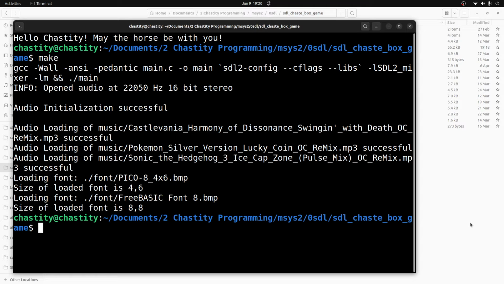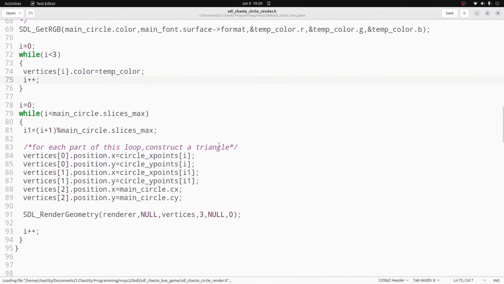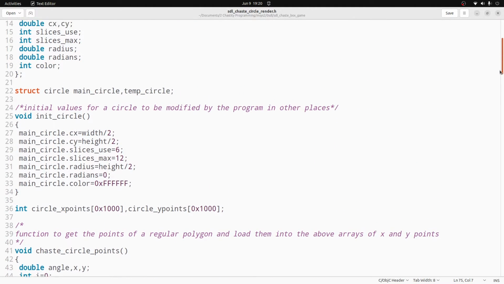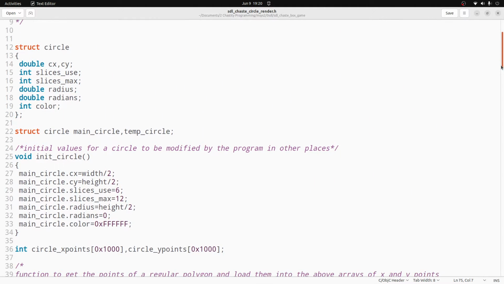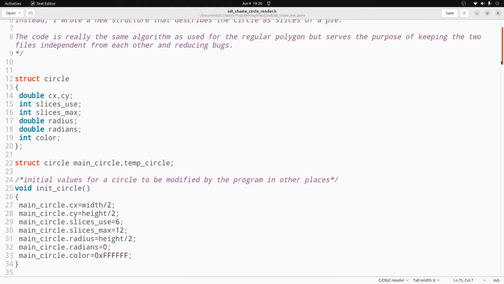Now, in that last level of that game, you may have noticed the spinning yin yang. There's actually code that does the yin yang. I have an SDL Chase circle render. What it actually did is simulate a circle using a whole bunch of triangles. You can make a circle with enough triangles.